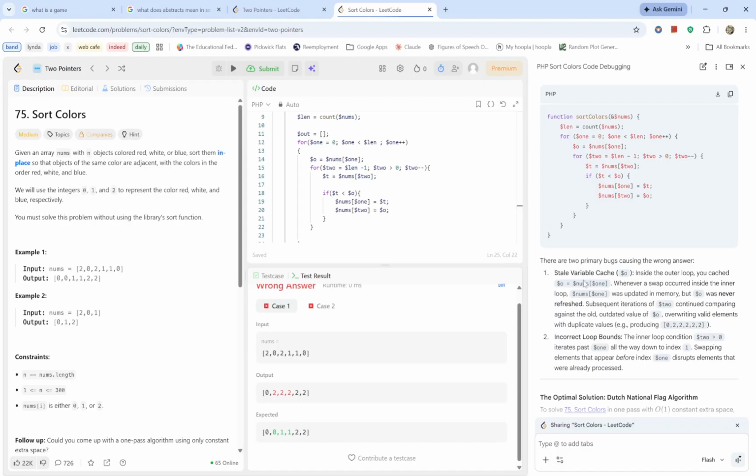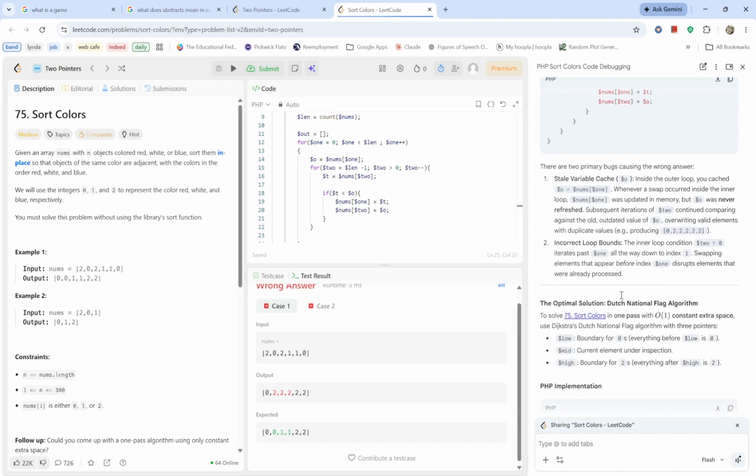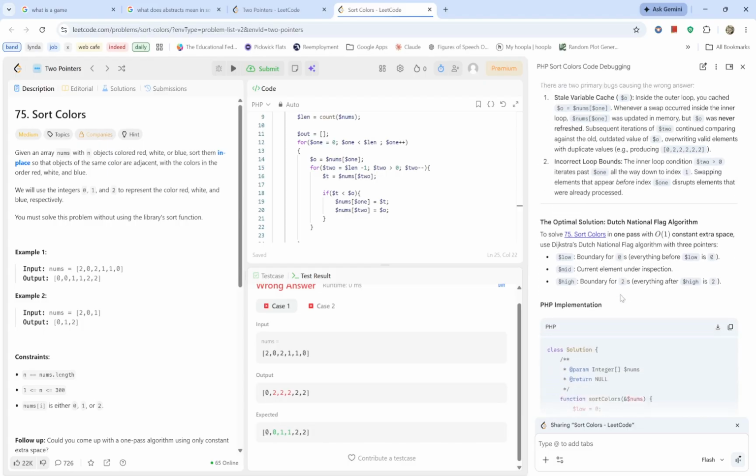Inside the outer loop, you cache nums zero. Whenever a swap occurred inside the inner loop, nums one was updated in memory, but zero was never refreshed. Subsequent iterations of two continue comparing the old, outdated value, overriding valid elements with duplicates. Incorrect loop bounds. Yeah, I just realized that. The inner loop iterates past one all the way down to index one, swapping the elements that appear before and disrupting the elements that were already processed.